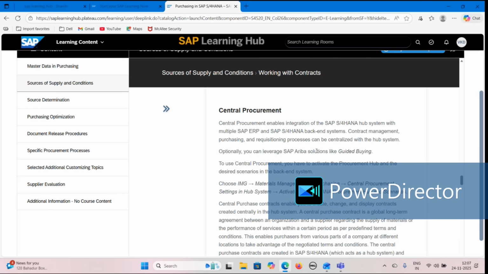They get all the requirements from the other ERP systems and create a central contract. With reference to the central contract, they create a central requisition and central PO, so managing the data and the applications is easy in case of central procurement. That's what they are using. It is still a concept, and most customers will not use it, but the option is available to activate, and they can use one ERP as a central ERP. That is called central procurement.